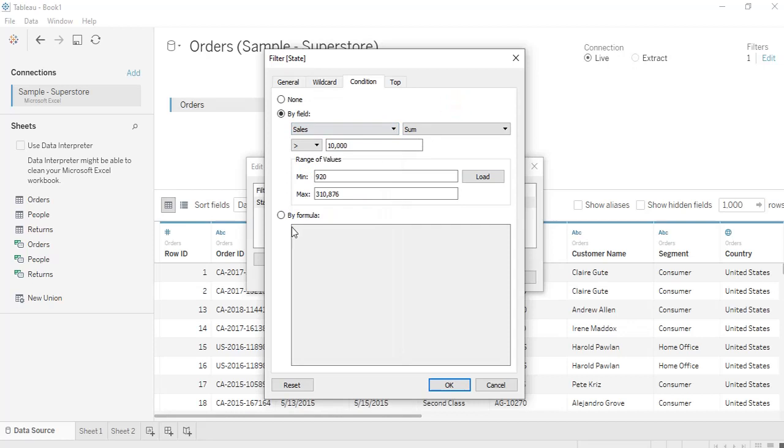So instead of using an existing column, suppose we want to filter out the states based on a new calculation that we've formulated. That is where we use by formula. Okay, so you have to make a note that whatever calculation you put in here is a conditional calculation. That means it should be a conditional, having a greater than, less than, or equal to symbol in it. Okay, so let's see, I want to filter out the states based on sales to profit ratio.